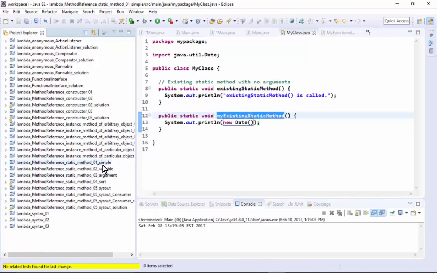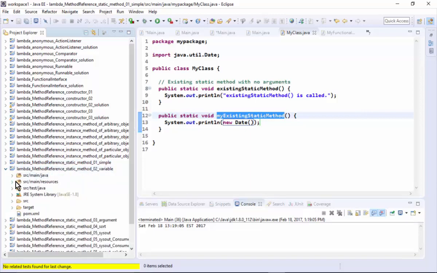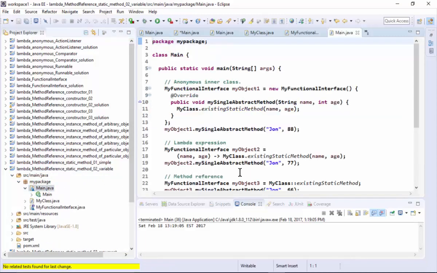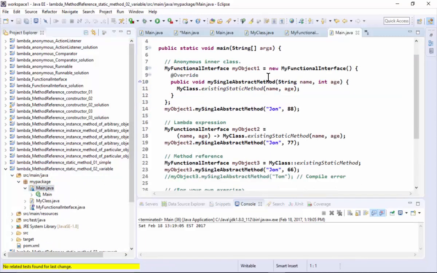So this is a case where we have a method signature that doesn't take any argument. Now let's take a look at the next case, the method O2 variable. Let's take a look at the main Java here. This is the case where we have a method that takes two arguments, name and age.